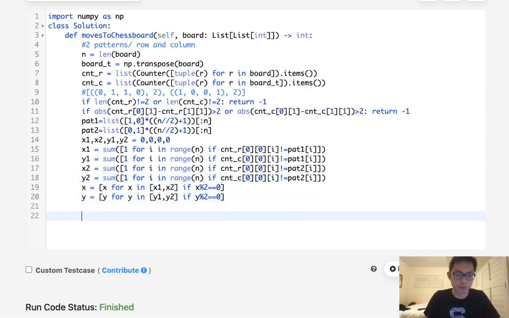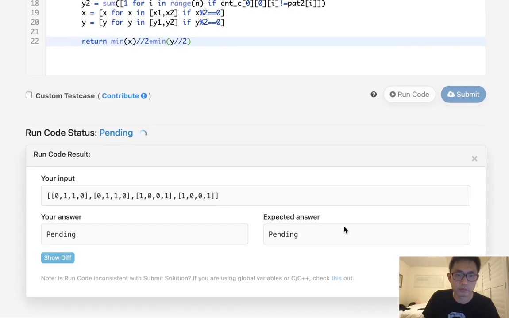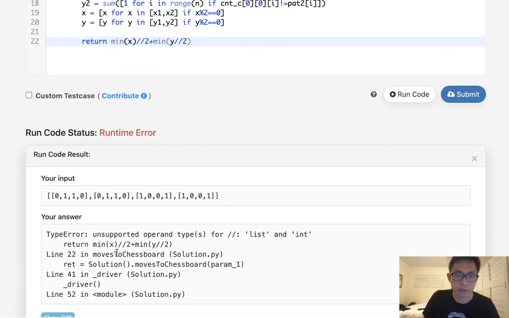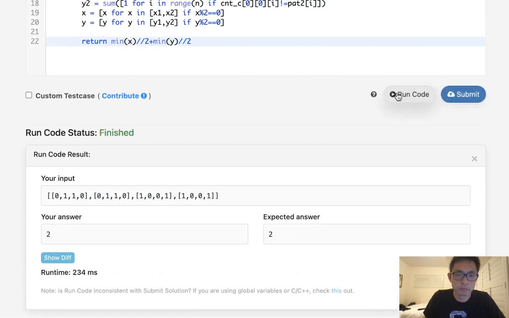All we need to do then is return, remember, there could be 2 of them, so we'll get the minimum of these 2, and we're going to divide it by 2, because that's going to be the number of moves, plus the minimum of y divided by 2. Okay, so let's see if this works. Okay, let's see, what did I do wrong? List, oh, okay. Simple typo there. Okay, so I really can't tell if this is working yet, but let's go ahead and submit that.